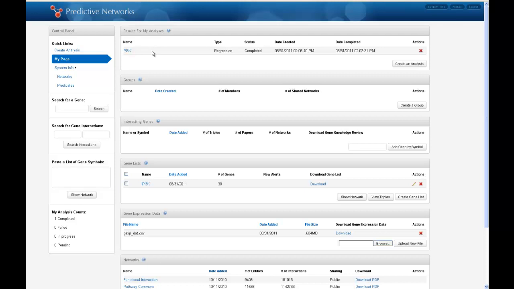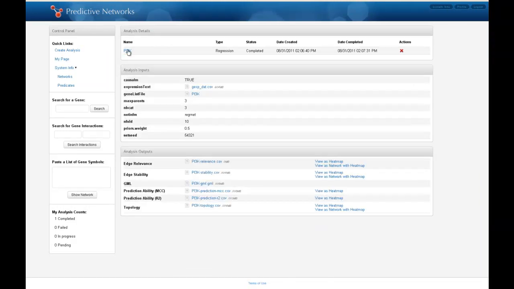In just a few seconds, our analysis is done. We can click the name, and this brings us to an analysis result page. Here we can see the specific parameters that were used to create the analysis, as well as the various outputs that are created. Some of the data files that are produced include a GML file, which can be loaded directly into the Cytoscape application for network visualization, and some of the outputs can also be visualized directly in the Predictive Networks application. As an example, we can view the inferred network topology with a heat map by clicking on the link.